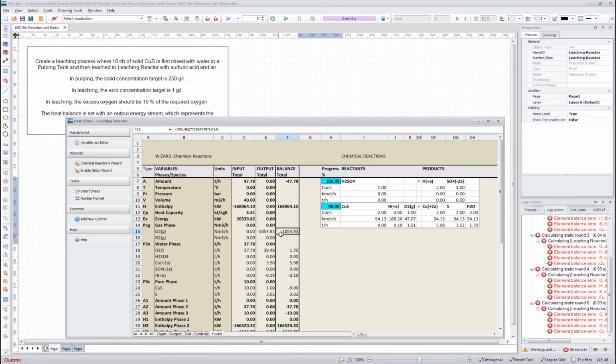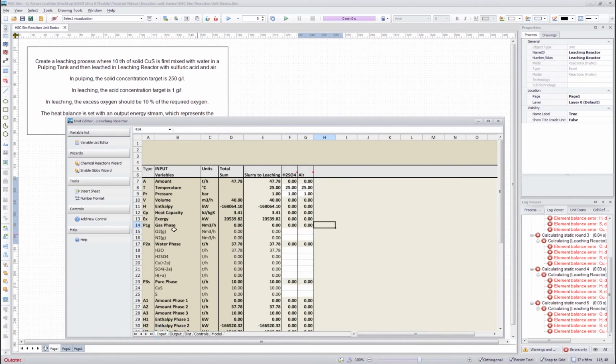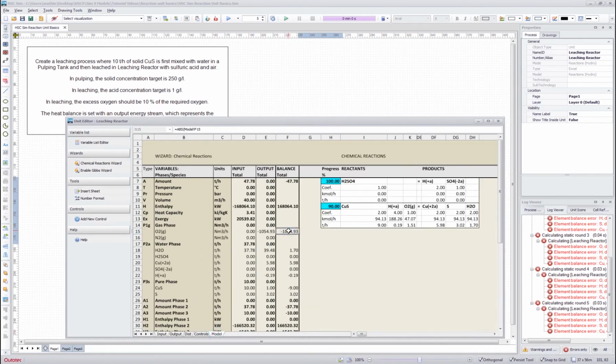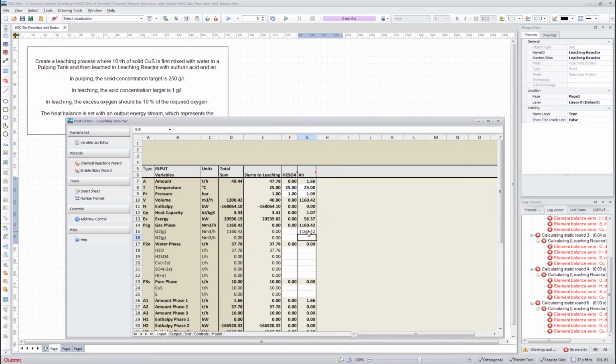Now since we have the balance value for the oxygen, we can create the air feed for the system so that this will be satisfied. So we create the first, we refer to the balance sheet and multiply it by 1.1, and then we create the nitrogen amount so that the input feed becomes an air feed.